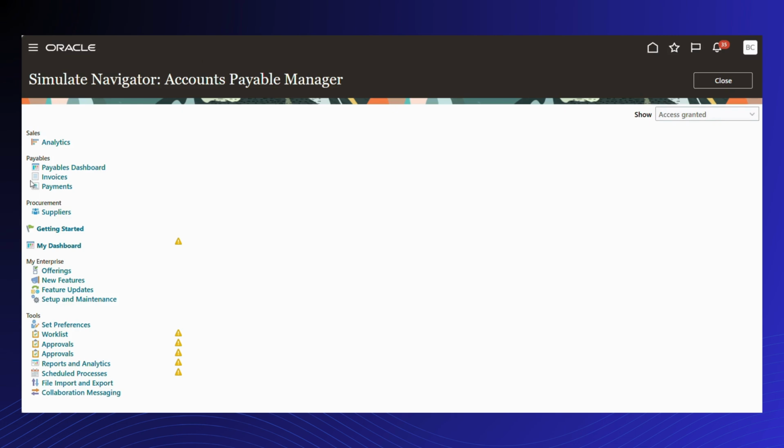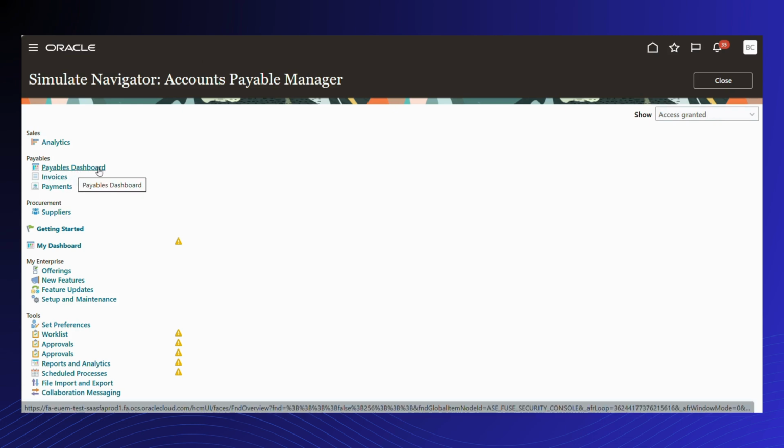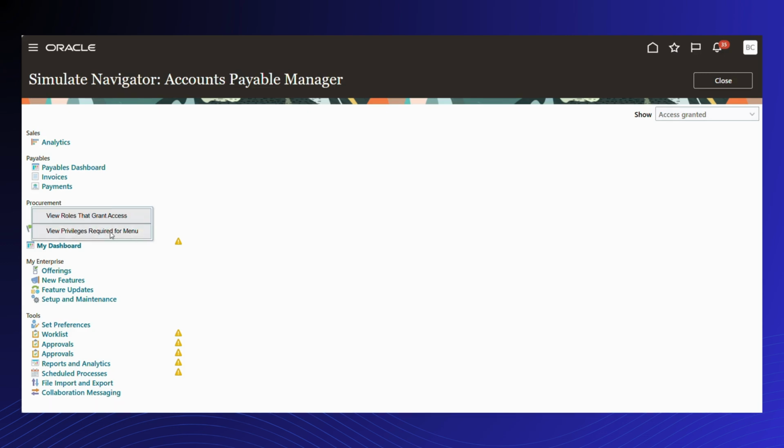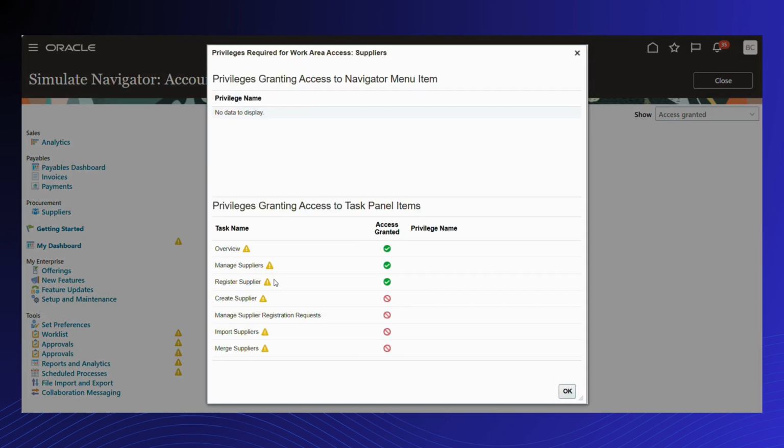If you see on the left hand side, you'll see Payables Dashboards, Invoices, Payments, Suppliers. So you can create supplier. I can quickly check what exactly you can do. When I click on that option, it will show me view roles that grant access and view privileges required for menu. So you can go for overview, manage suppliers, register suppliers, but you can't create suppliers. That has not been granted.